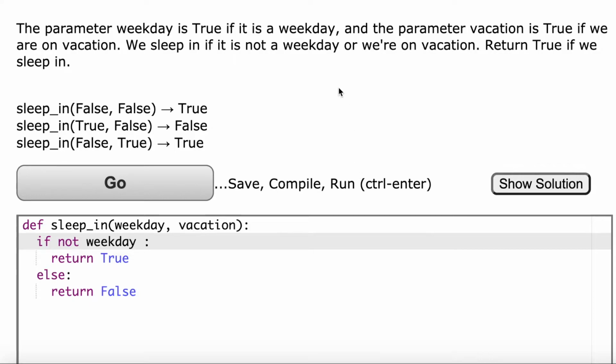What if it's a weekday and we're on vacation? We'd want that to return true as well. So there's two separate conditions. One is that it's not a weekday, and one is that we're on vacation. So we have not weekday, and then we could even say vacation here. But how do we connect them? Well, we want this to return true if it's not a weekday or we're on vacation. So we can actually use the keyword or, and Python figures it out for us.